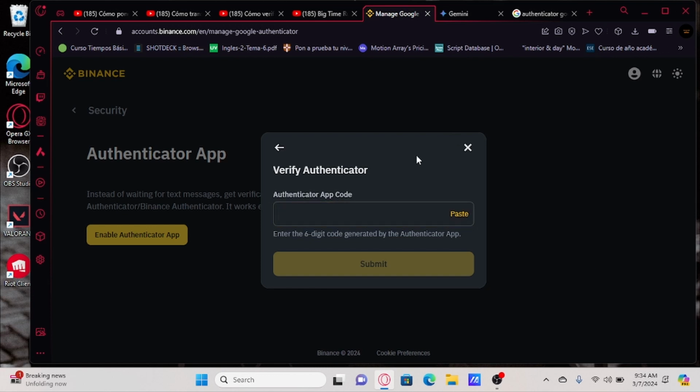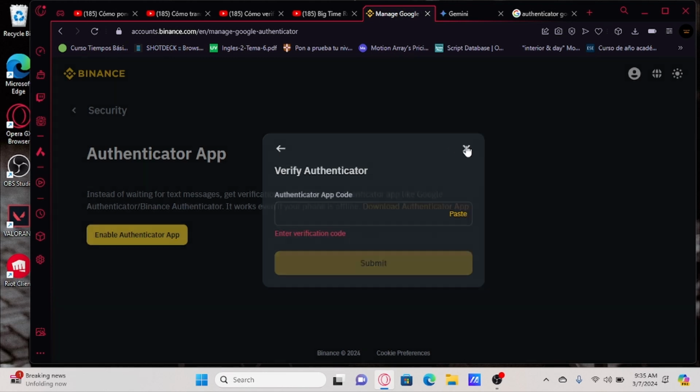So this is the process. This is the process of the authenticator.